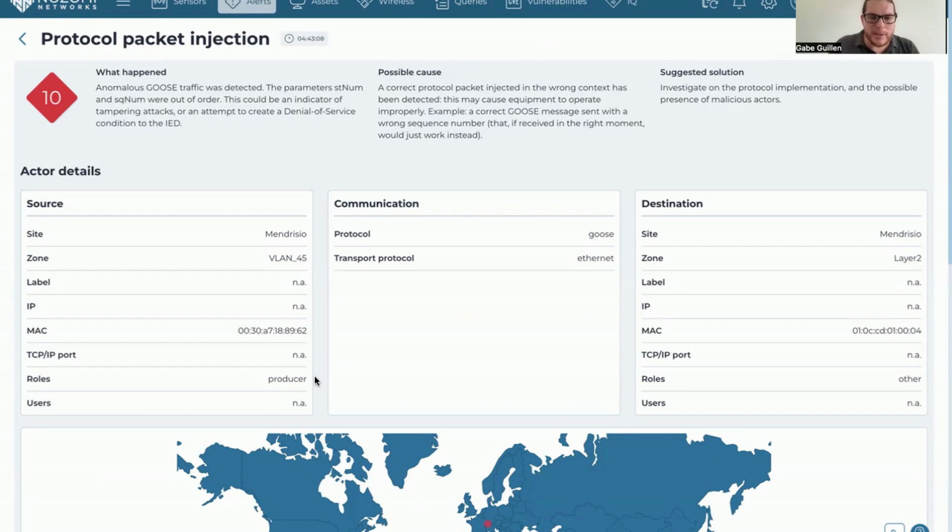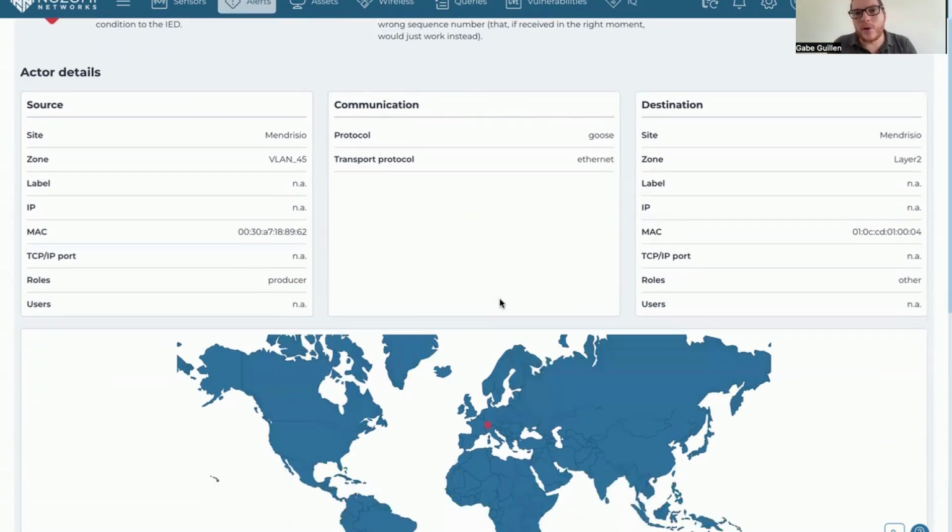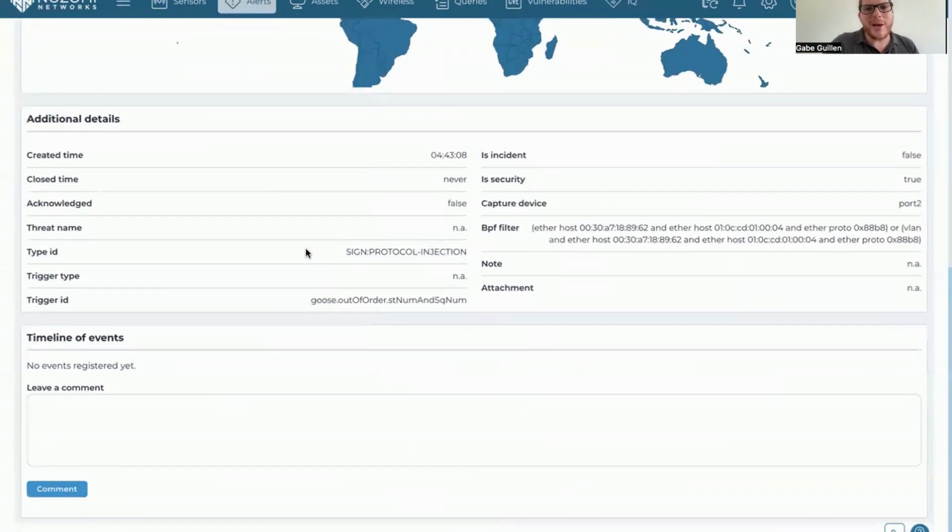So, and this is what is being talked about. You can see, for example, it says once again what happened, the possible cause, and the suggested solution. And in the map, where is it located? Sometimes it's localized, sometimes it's a communication happening between two different parts geographically. So it can be two different countries. Maybe we are trying to exfiltrate data to the outside world. But in this case, it's just a little dot, just a little point. And we have a lot of information here that we can analyze.